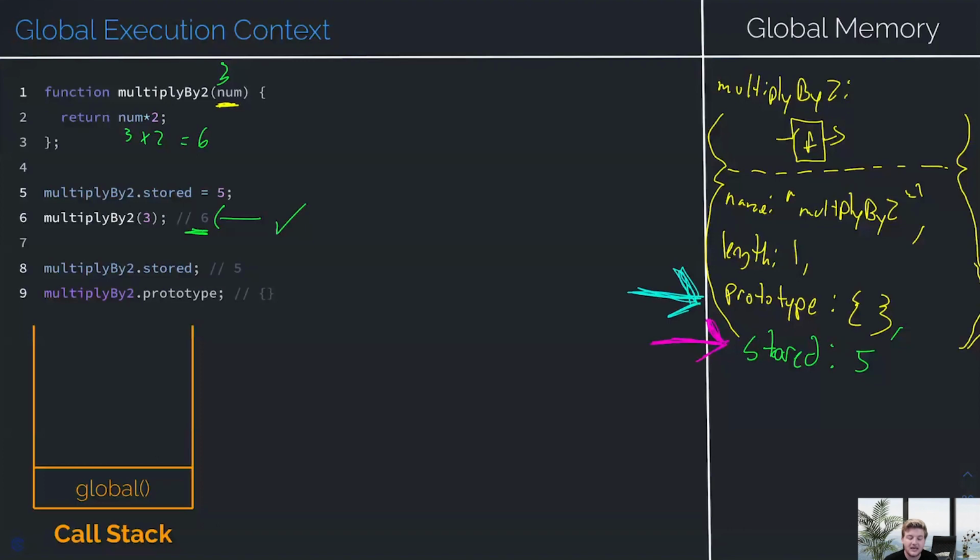We're going to check that prototype property, and its value is going to be an empty object. If you're wondering why the prototype object is empty, despite the fact that we've added some data, well, it's because, as Samuel just walked us through, we've stored that information. We have added the key of stored directly onto the multiply by 2 object, not onto the multiply by 2 prototype object. Remembering that the object form has some of these built-in properties, a name and a length, and this built-in prototype object.